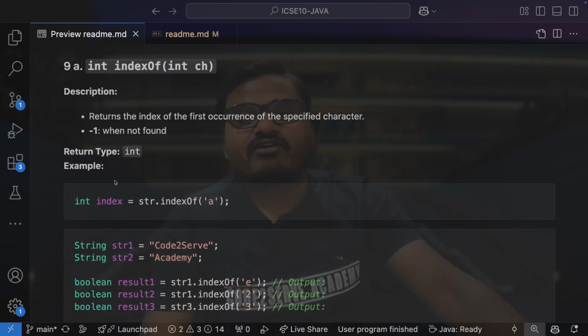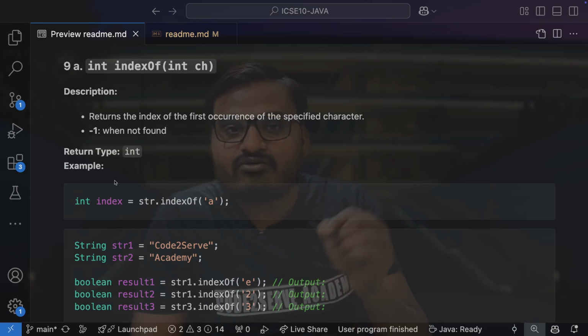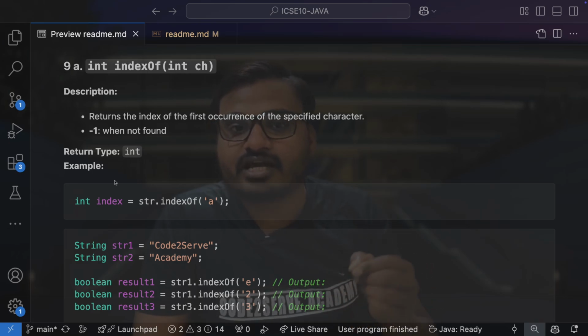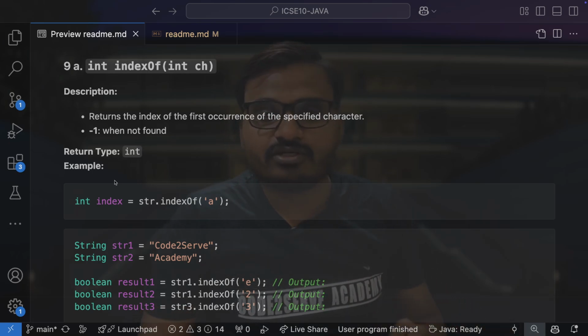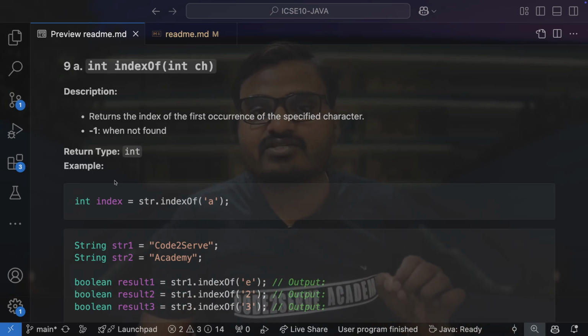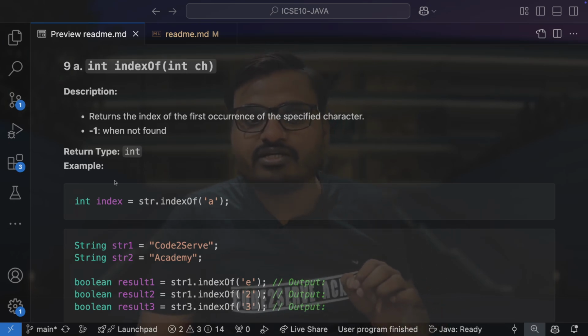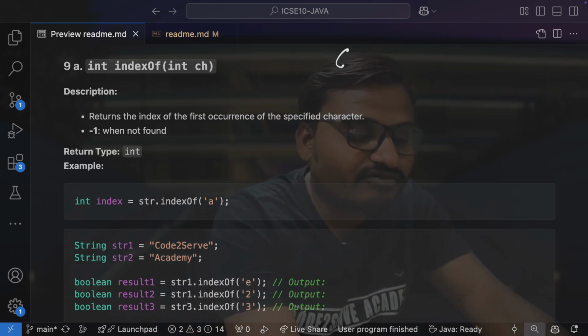Okay, next we have index of. Index of means you are passing the character and trying to find out where that character is present. And in this case, it will give the first occurrence where that character is present. Now take an example. Here we have the string 1 that says code to serve, and the string 2 that says academy. In this case we are telling str1 dot index of e. So what is the index of e?